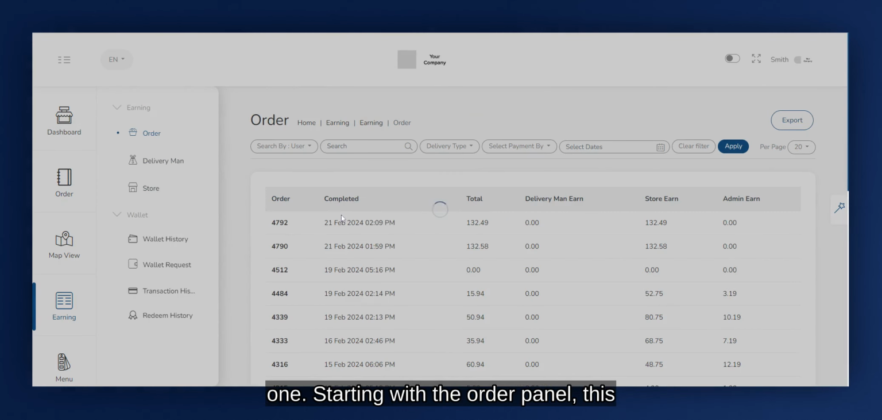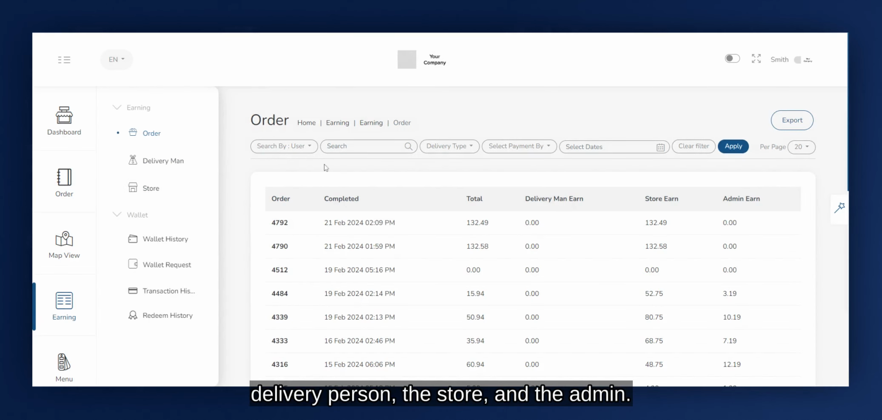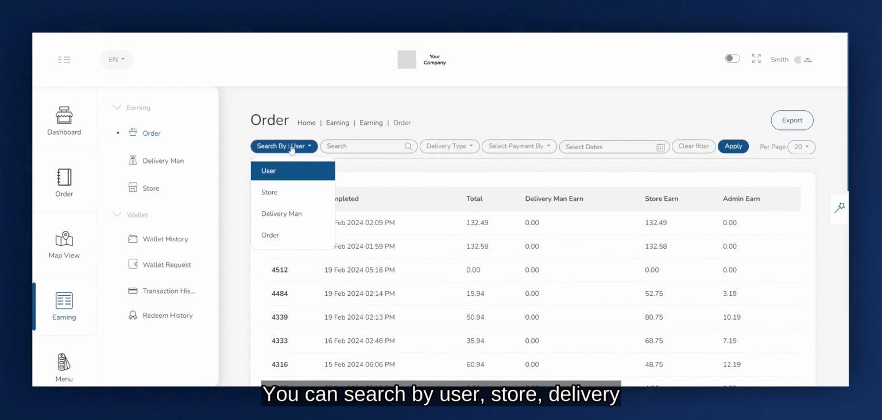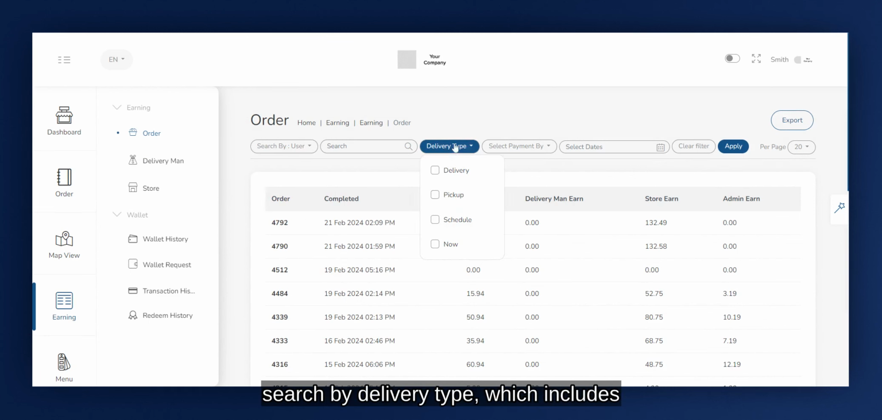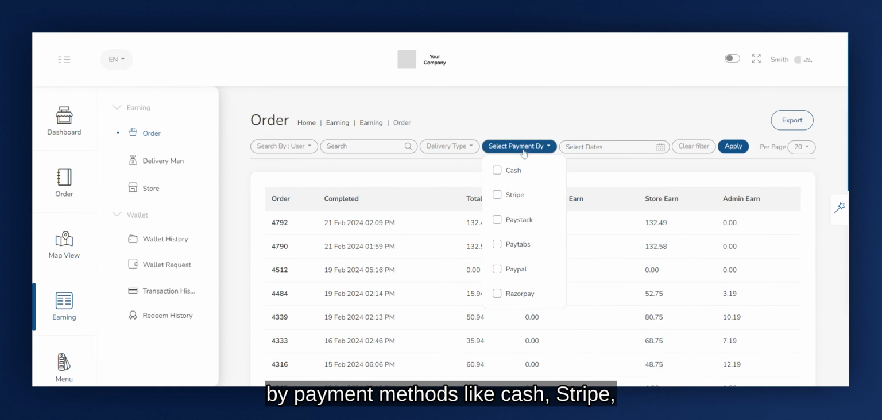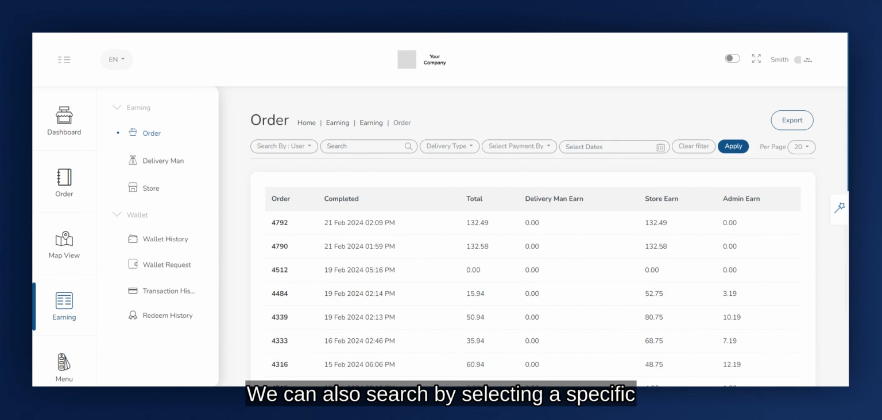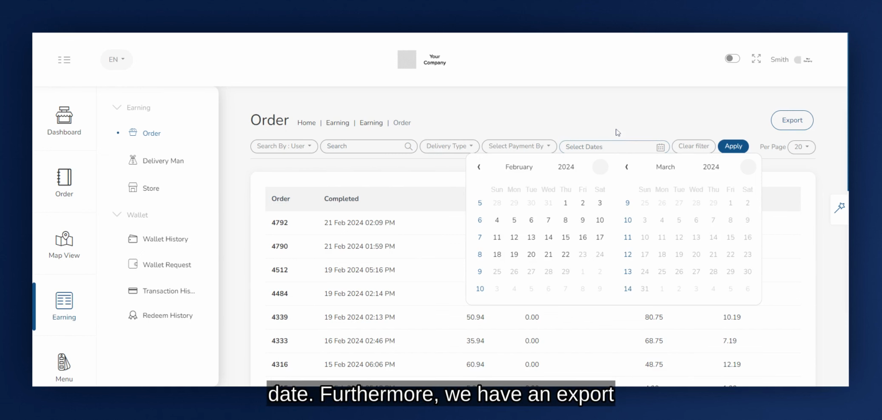Starting with the Order panel, this section contains the earnings earned by the delivery person, the store, and the admin. You'll notice several search by options. You can search by user, store, delivery person, and order value. You can also search by delivery type, which includes options such as delivery, pickup, schedule, or order now. Additionally, you can search by payment methods like cash, Stripe, Paystack, Paytabs, PayPal, and Razorpay. We can also search by selecting a specific date.